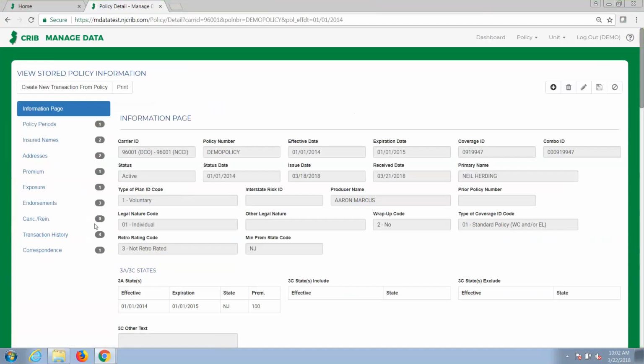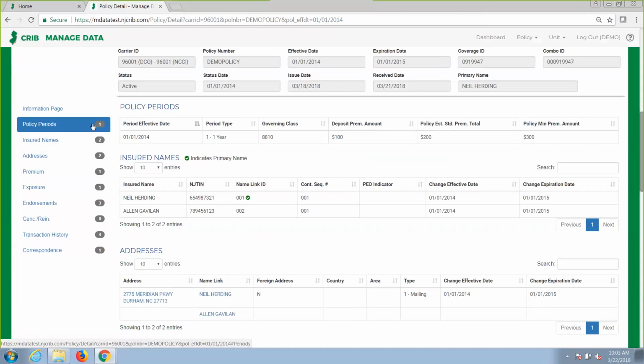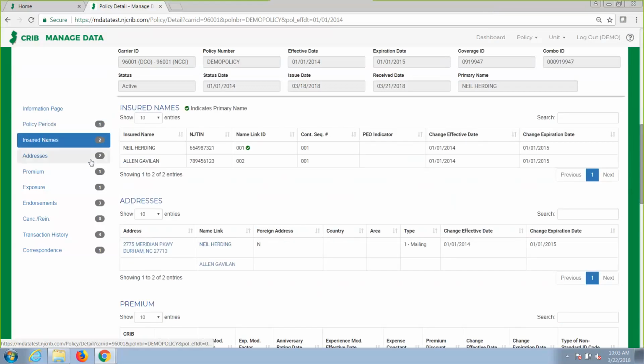The stored policy screen is divided up in a logical way, and I can easily navigate to any section of the policy. I can see header information about who the producer was, whether or not it's a wrap-up, the type of coverage here. If I wanted to go down to, say, the periods, I would just click the policy periods and be shortcutted down into the periods themselves. Similar for the names and the addresses.